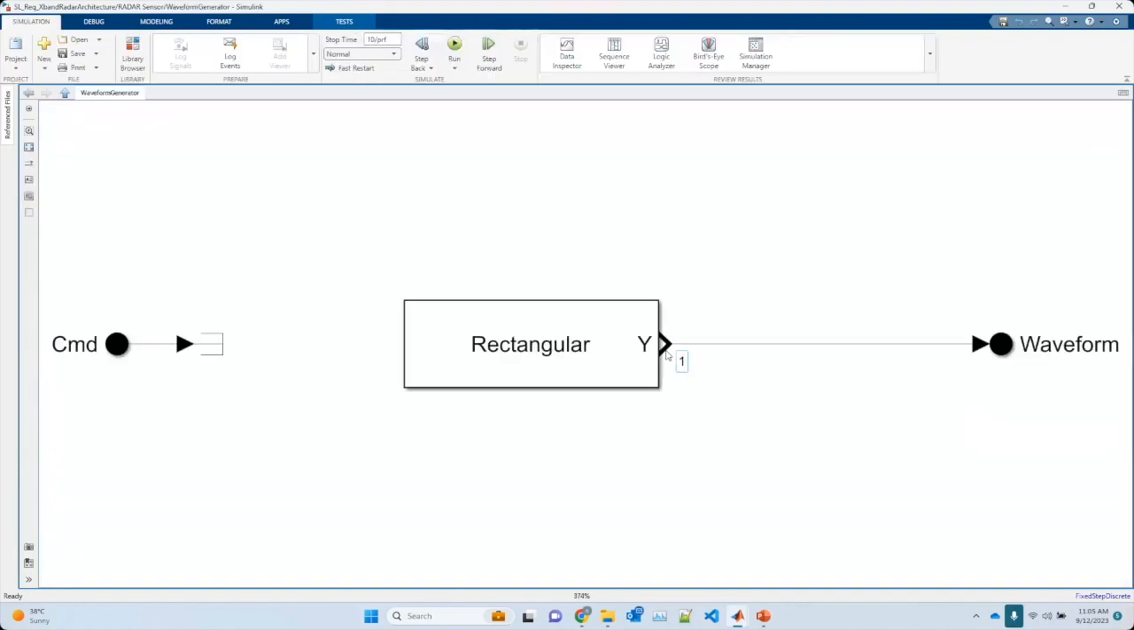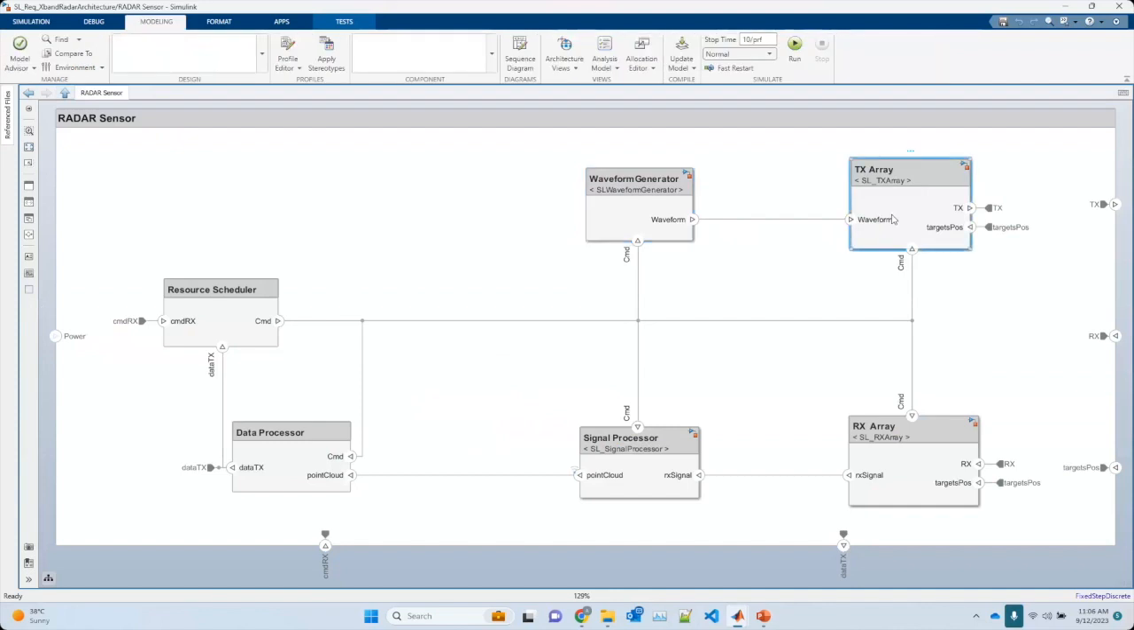If you double click on it, you are going to have a Simulink model. I'm using this rectangular block so that I generate a rectangular waveform. There are other waveforms that you can generate, such as a linear frequency modulated signal, and there are many others that you can try. They can be found in Radar Toolbox and other toolboxes. The same way, I implemented the behavior for the TX array.